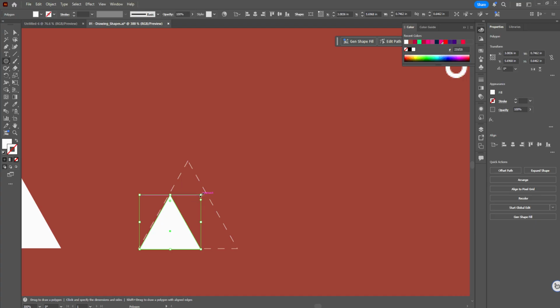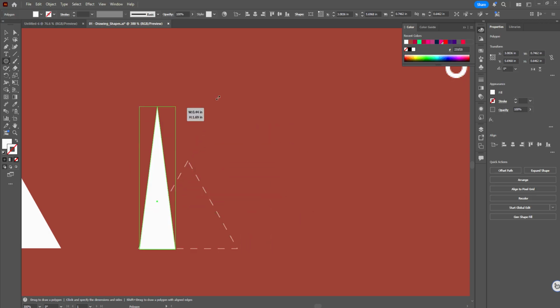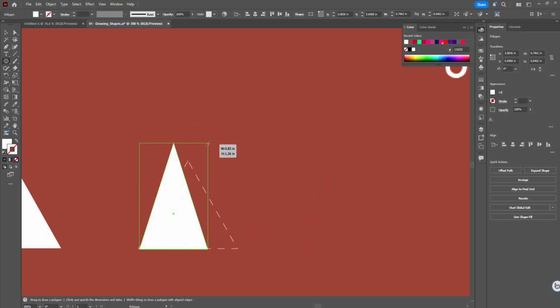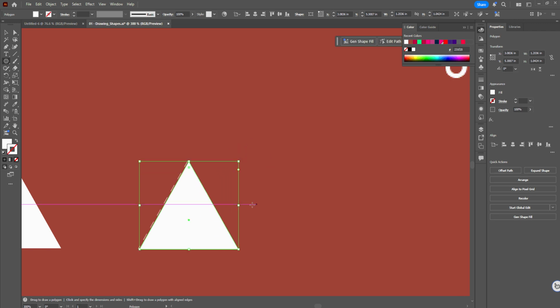Now, if I just grab my corner, whoops, if you grab outside your corner, you'll see that it changes into a rotation. But if you just grab your corner here and start dragging, it's a free transform. You can make it whatever size. So if we hold Shift, it will keep it proportional.